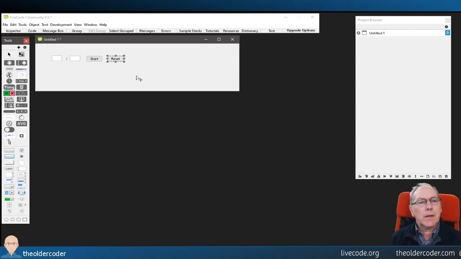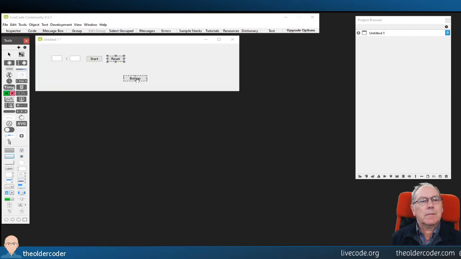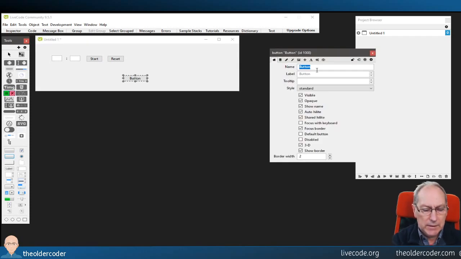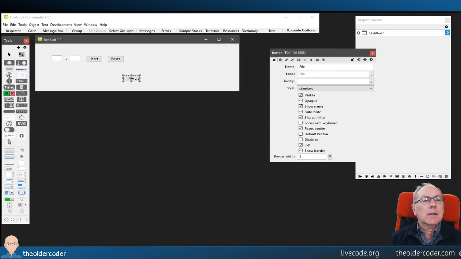Anything else? Okay, we're going to need another button, which will be to bring up a file selector so that we can say where we want the countdown to be saved to. So let's just call that file lock? Or shall we just call it file? We'll just call it file. Okay, just put that up there for the moment.